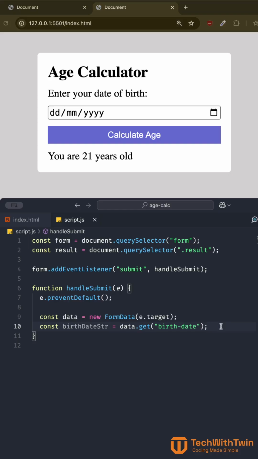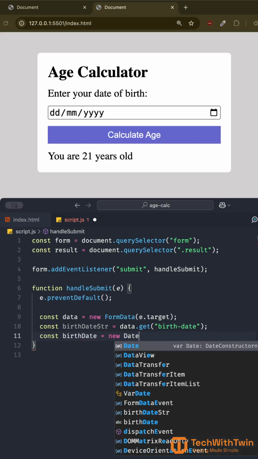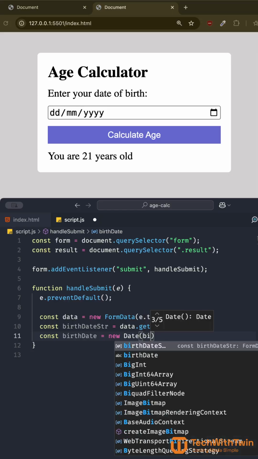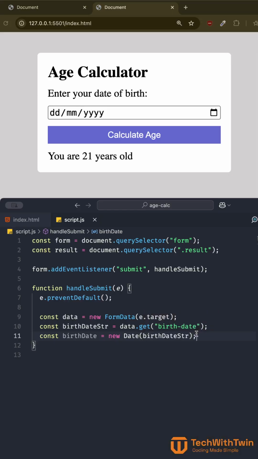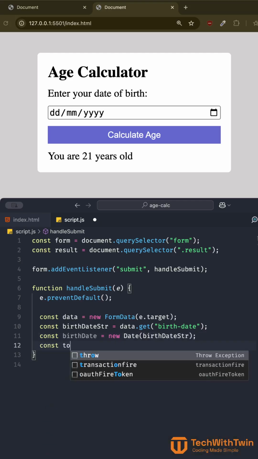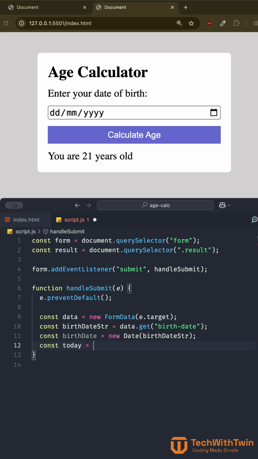As soon as we get that, the next thing we need is to create a birth date. This one is the birth date string, the one on top. We need to create a date instance using that birth date string. This one will give us a date that we can work with. The next thing is to create another variable called today. This one will give us today's date, which is just new Date without an argument passed.